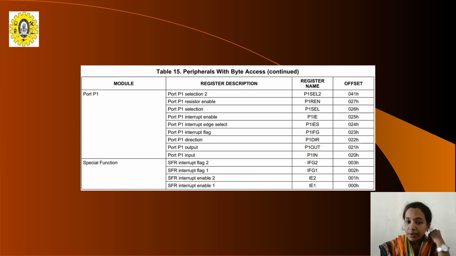So the peripherals with byte access in the MSP430 microcontroller would be Port 1. In Port 1, we will have the selection pin, the register enable, interrupt enable, interrupt edge select, interrupt flag, direction, direction pin, input pin, and also the output pin.